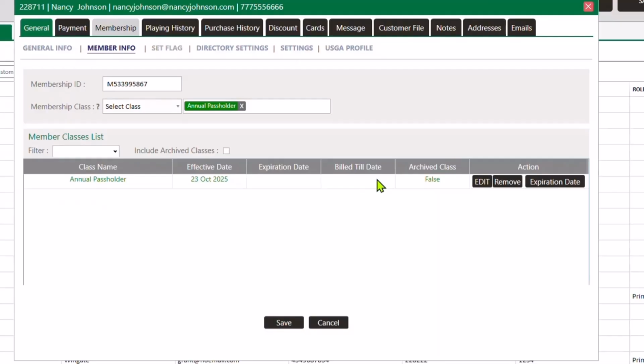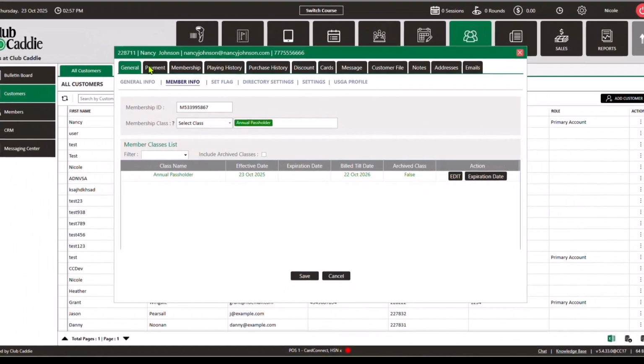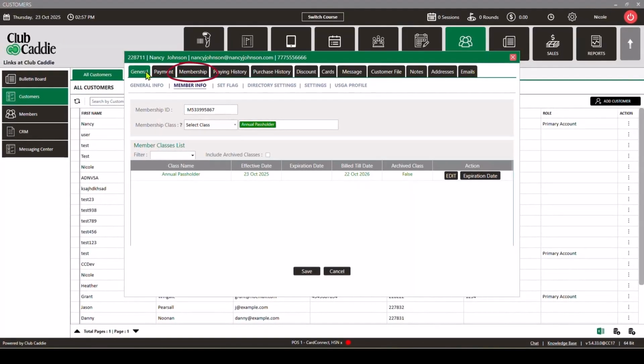Whether it's an annual, monthly, or quarterly pass, you'll work with your specialist to configure the correct bill till dates, and it is important to understand this for charge and billing purposes. Once you hit save, Nancy is now a member in the system. You'll notice a few things populate. We have the same customer tab and now a membership tab to click into.